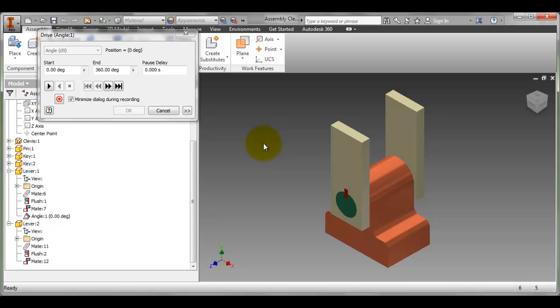As an introduction to Inventor, you're going to create what we're going to call a Clevis pin assembly, and the result of what you're going to create is going to be 4 different parts all put together into an assembly. So we've got a clevis, a pin, a key, and a lever, and a pin over on the other side as well. Sorry, a key, not another pin.